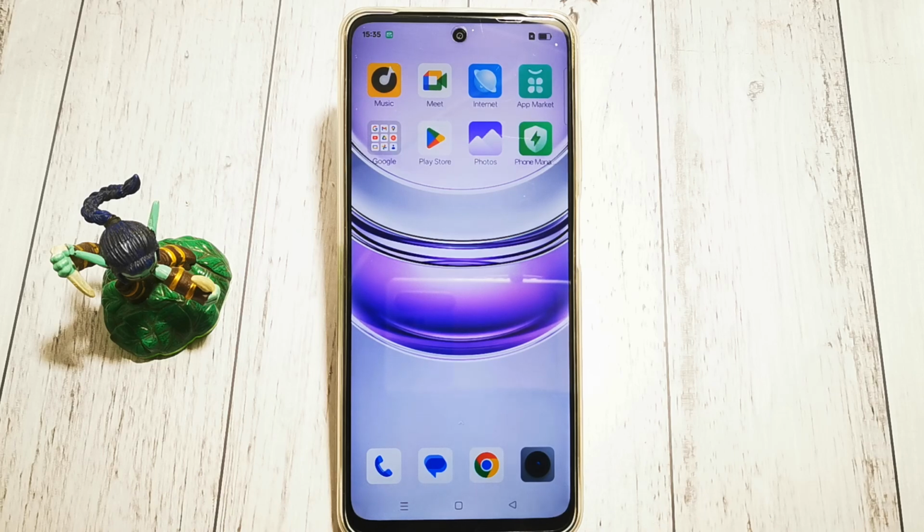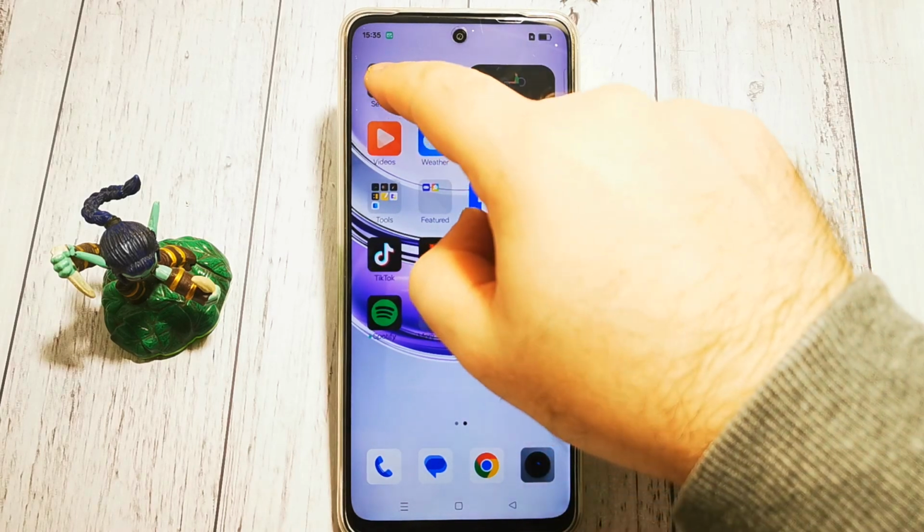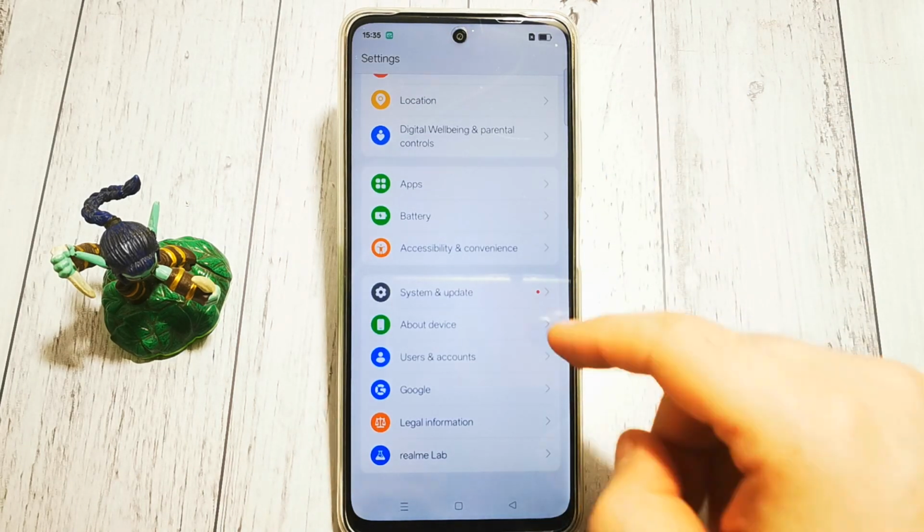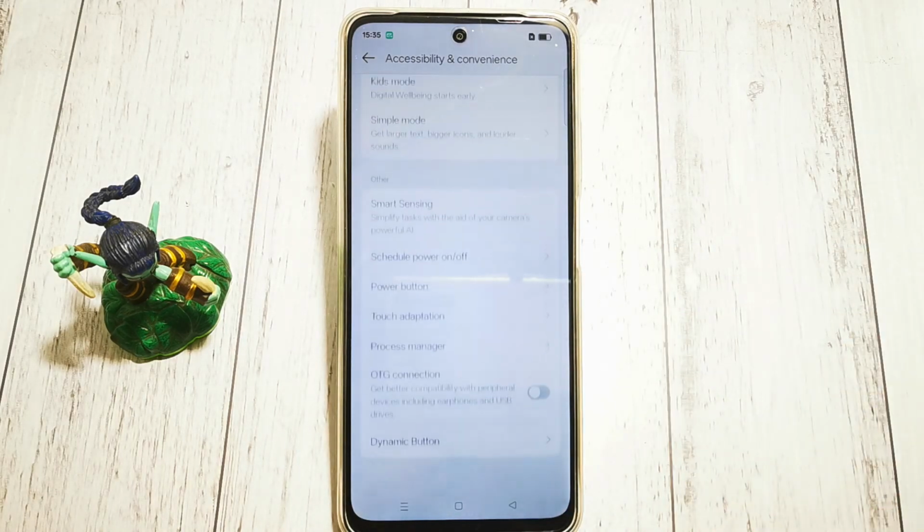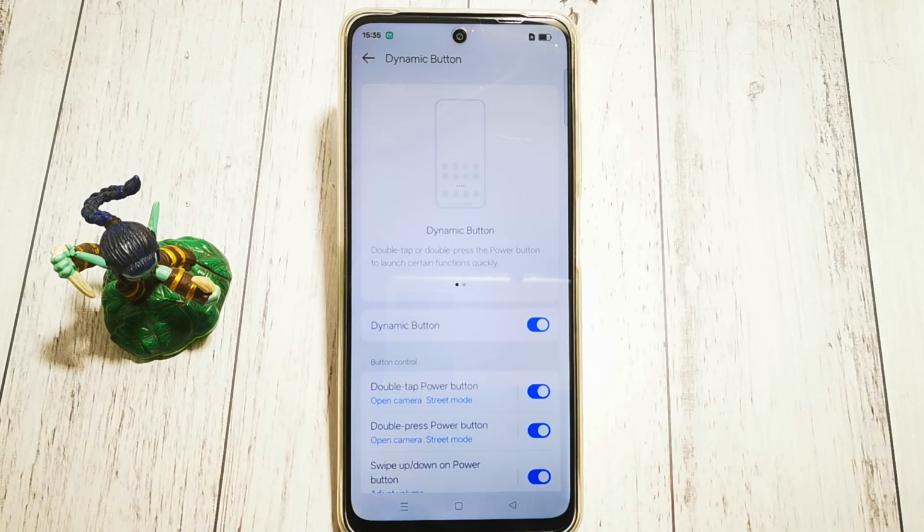Today I will show you where to find the option, how to enable, how to customize and how to turn off double press power button as a shortcut in Realme 14x phone. So first of all we need to go to settings. Then in settings we're looking for accessibility and convenience. Then we need to scroll all the way down to the dynamic button option.